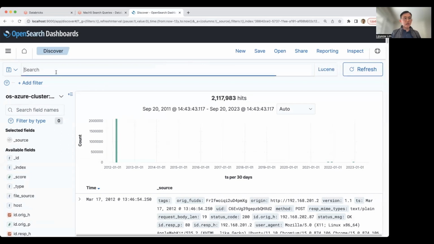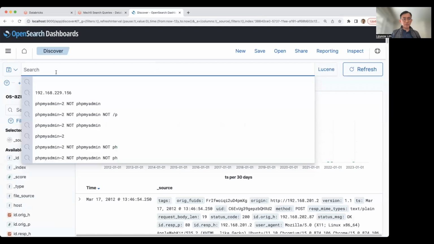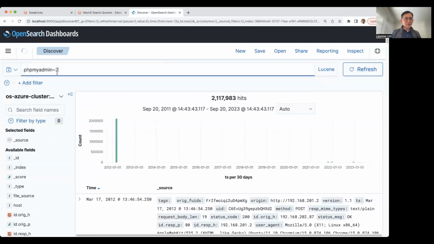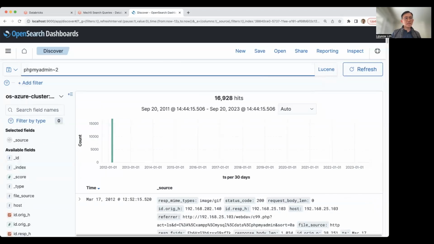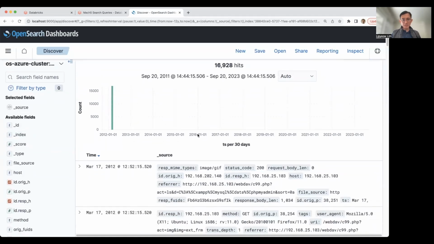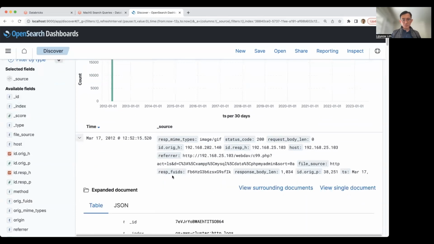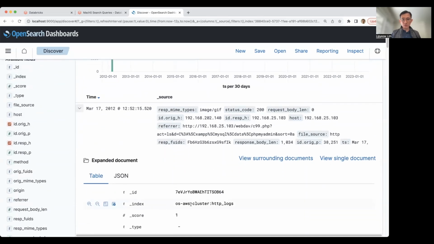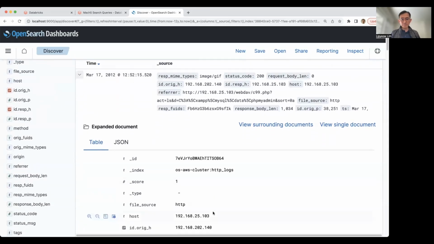For example, maybe I'll start with typo squatting, right? PHP myadmin. What this does is that I'm going to look for domain names that look like PHP myadmin with an edit distance of 2, meaning possibly any 2 character changes. And you see that it brought back data from 2012. There were like 16,000 hits. And if I then zoom into the data, you see that there's an underscore index. This specifies which index it came from.